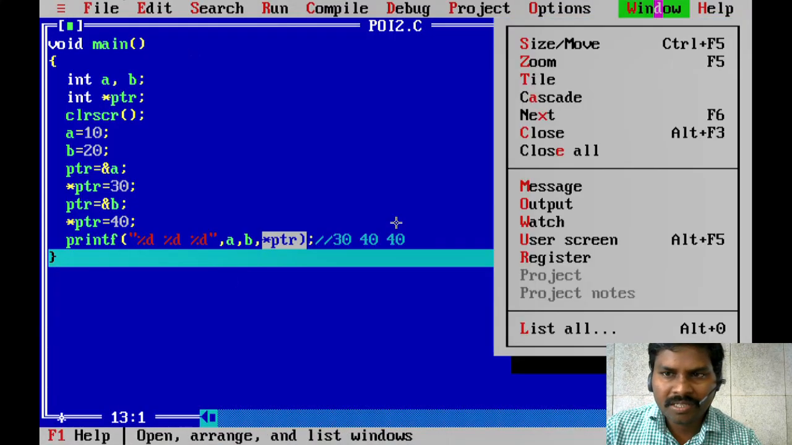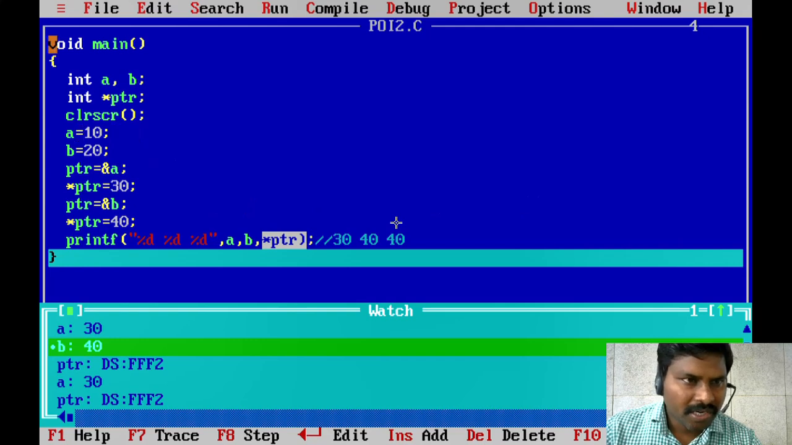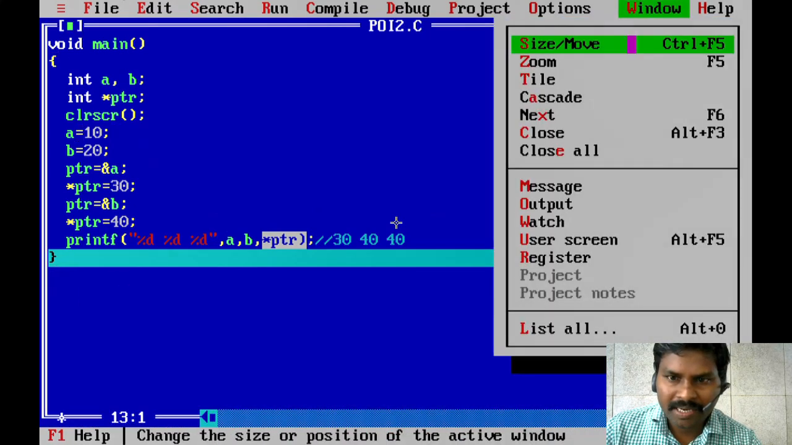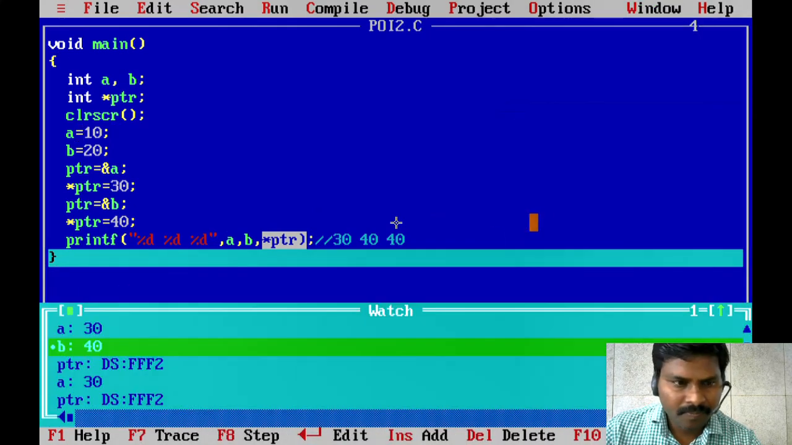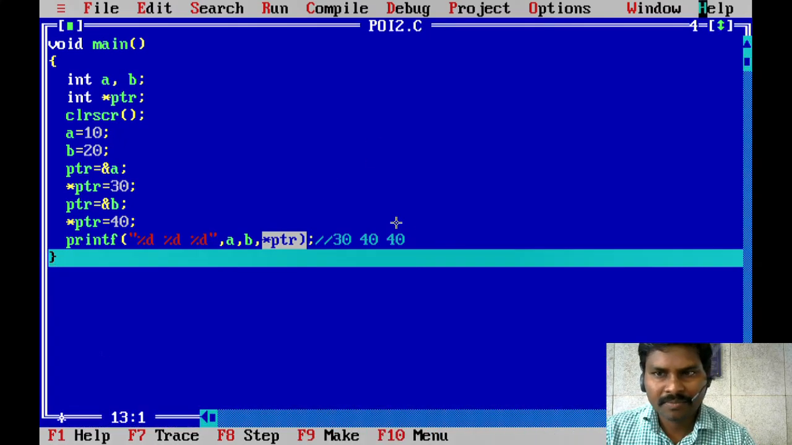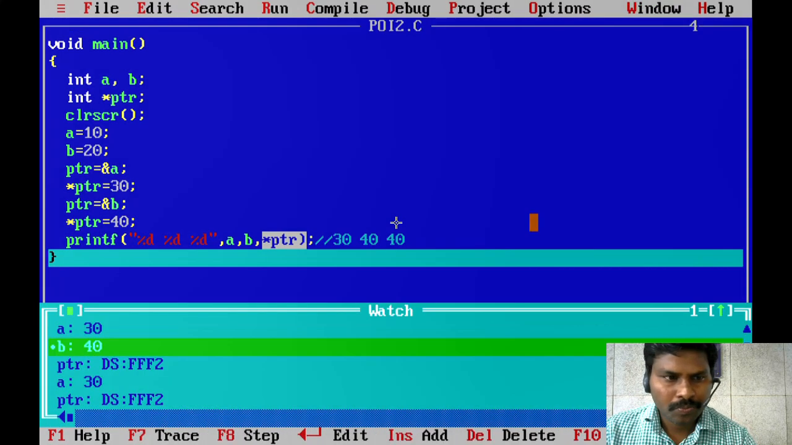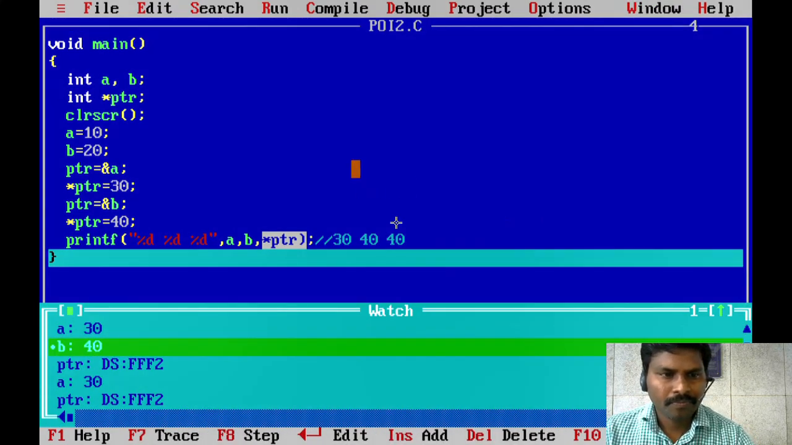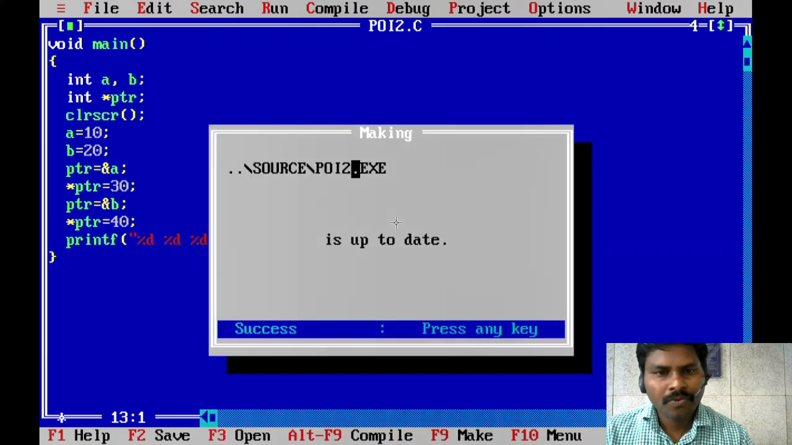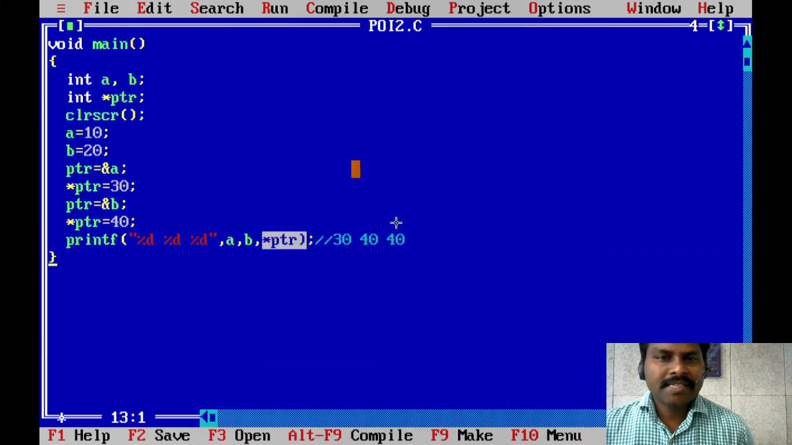Whenever this code completes, whenever control goes out of this body, the memory is deallocated. Okay, so this is pointers.